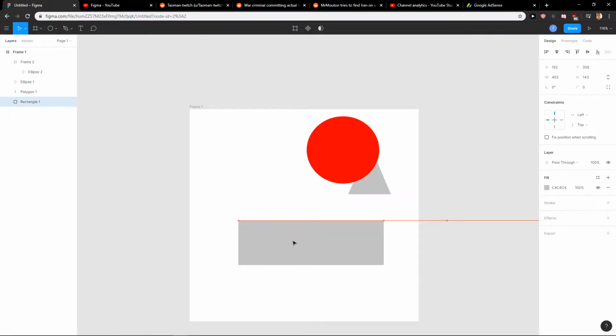Hey everybody, my name is Marcus Stone, and in this video you will learn how you can easily make rounded corners in Figma. So let's start.